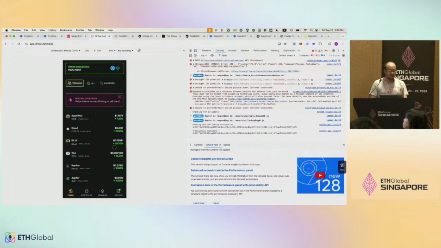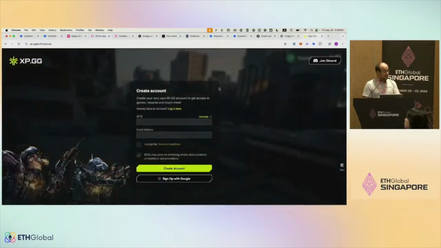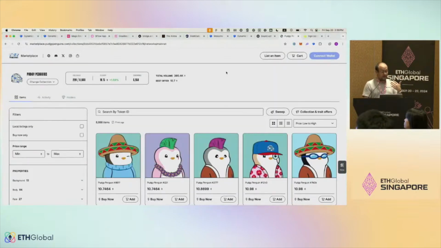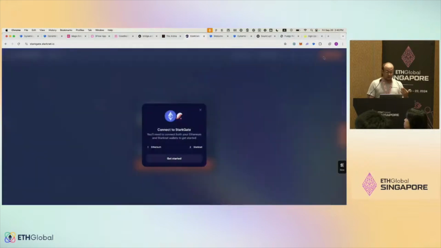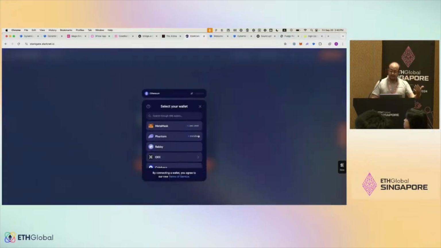I actually bought some USDT, right? So Dynamic can be used today in games like Parion. It can be used today in marketplaces like Pudgy Penguins, music websites like Sound, gateways. So Starknet uses Dynamic to connect EVM wallets and Starknet wallets together. All across those, you can see different experiences.